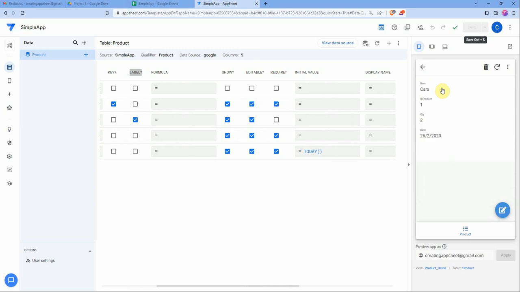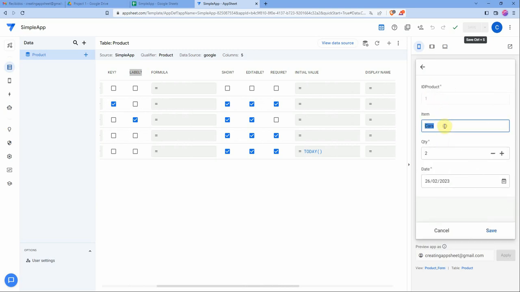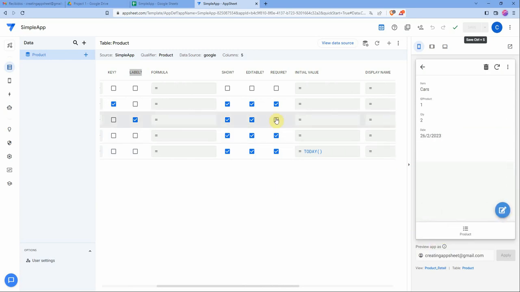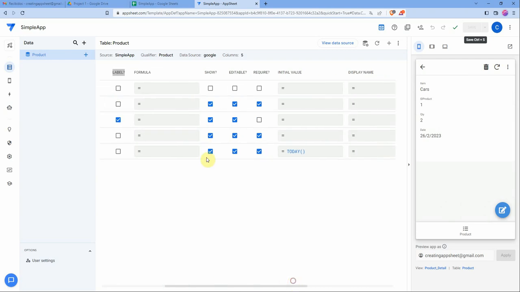For example, if I click on an item individually, I can edit the data and edit the quantity. If I don't want to change the information, or if a field is not required, we can change these values. For example, I don't want the date to be displayed. I click here and I can see that it removes it from the view.